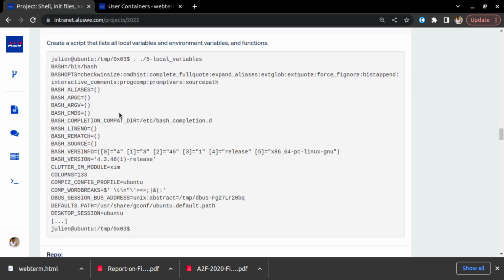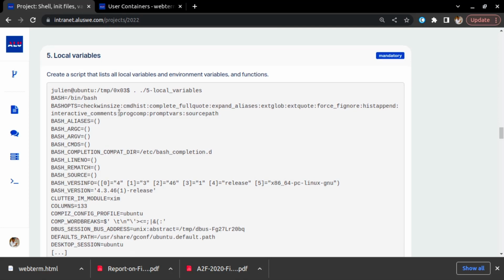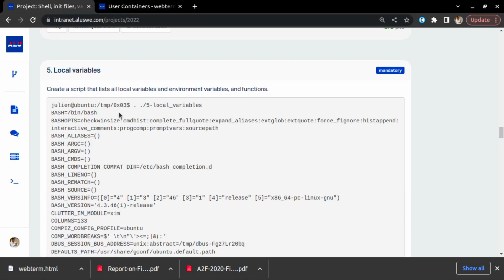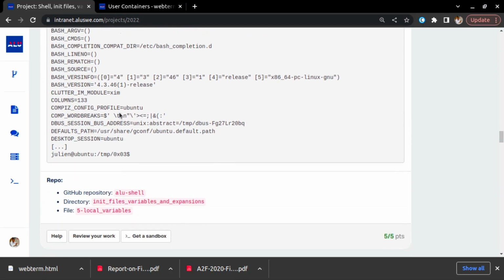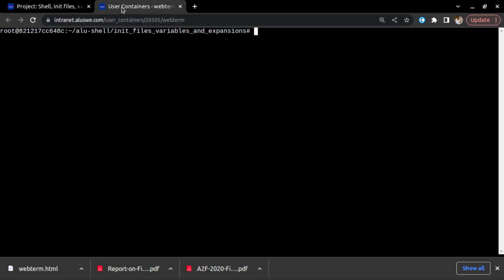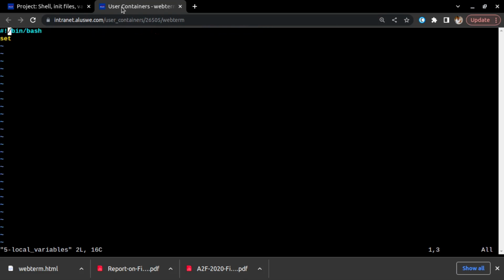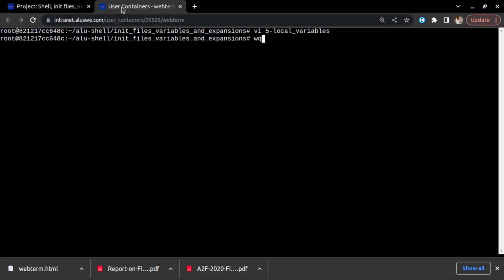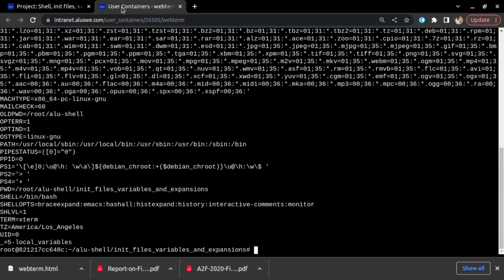So the next one here is create a script that lists all local variables. So a local variable, make use of set. Let me just vi into that, vi5, just set. Add your shebang, set for creating local variables. Escape, :wq. So if I run set here, you should see a couple of things. So these are all the local variables here, right?